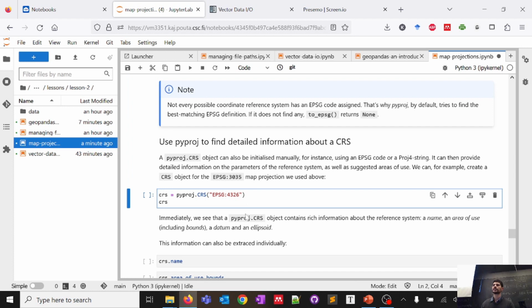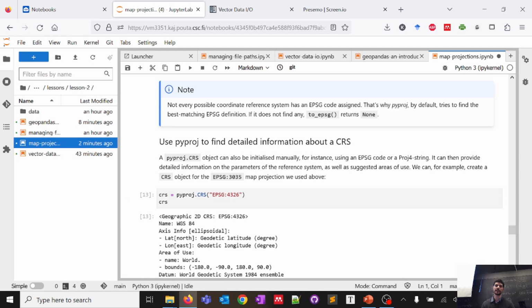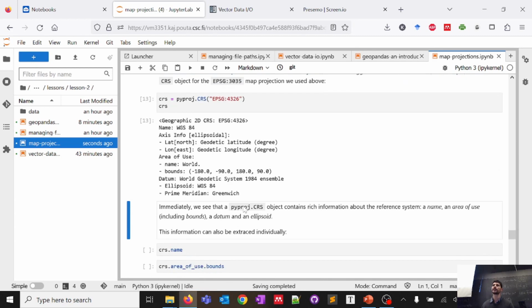One good thing about this PyProj library is that if you want to learn, of course, there are easier ways of learning about coordinate systems. You can just Google them probably, but it has a database with information about the coordinate system. So if you just write pyproj.crs and then you provide the name or the EPSG code of the coordinate system, it's gonna give you a bunch of information about how this coordinate system is defined.